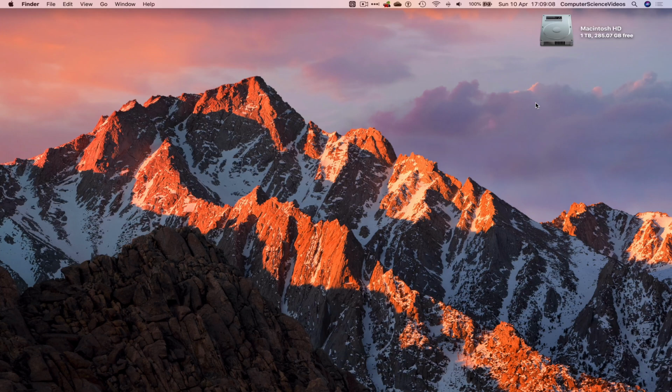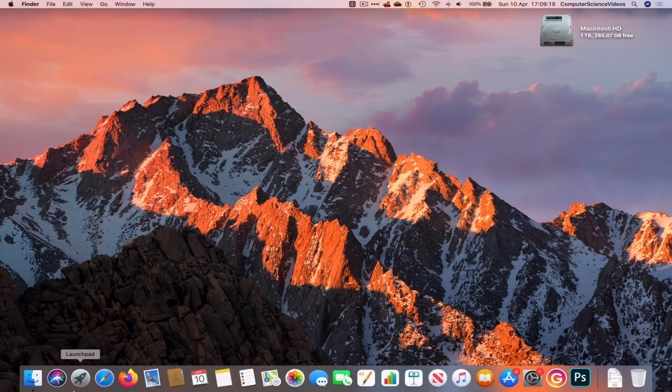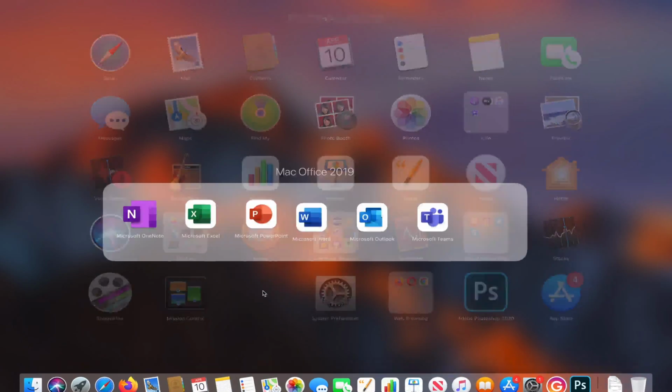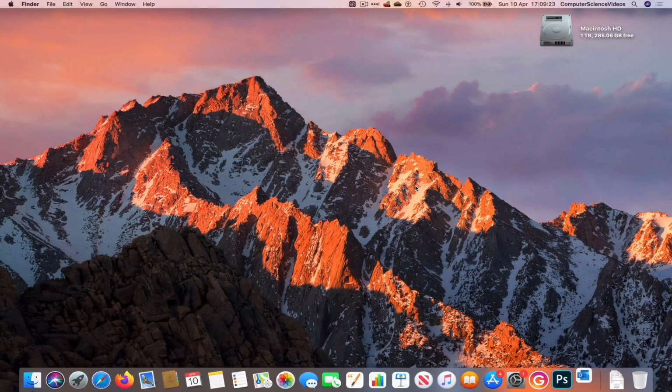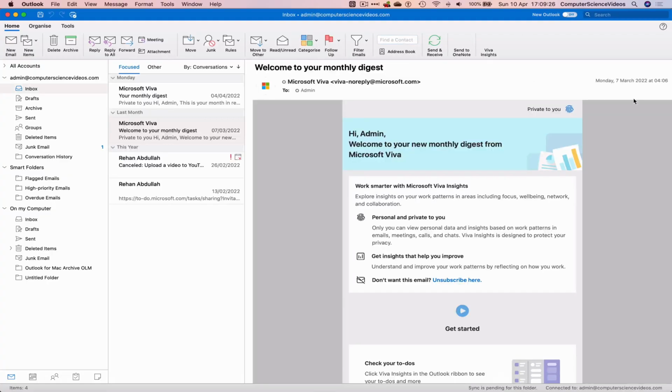So in this tutorial, you need to have access to a Mac computer, an account for Microsoft Office 365. This can be for work, school or business, and the desktop application. Now let's go all the way down to the dock. Go to Launchpad, go to Mac Office, go to Microsoft Outlook, make sure you are signed into the account.